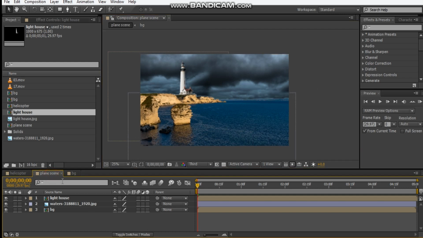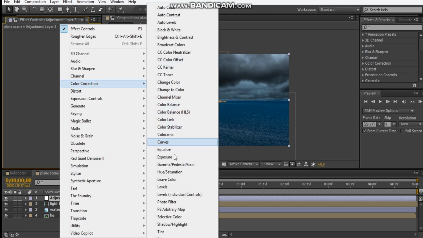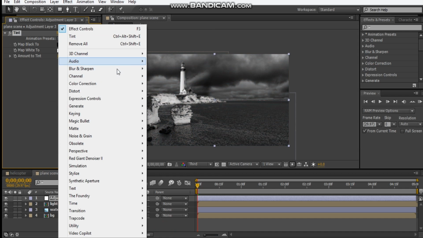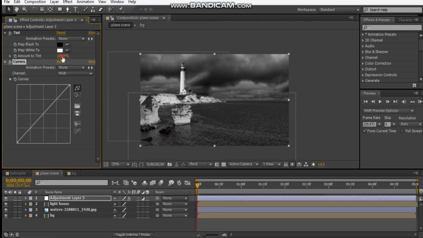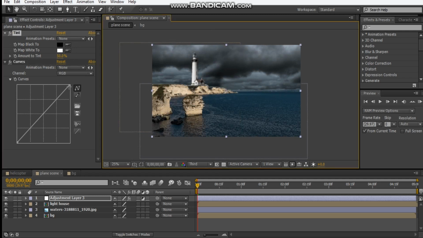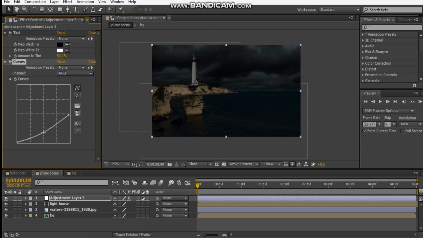Okay, so we're going to make a new adjustment layer, and we're going to add the tint and curves adjustment. We're going to bring it about to 50%. Looks like that. And we're going to crush all the white, so it looks like it's all dark. And maybe bring down some of that contrast here.